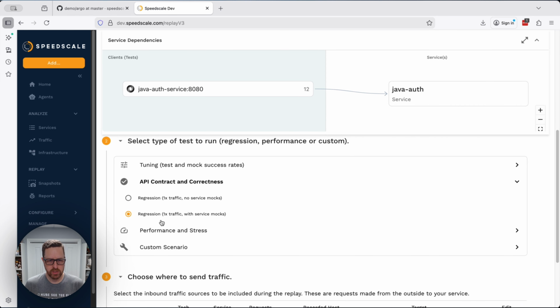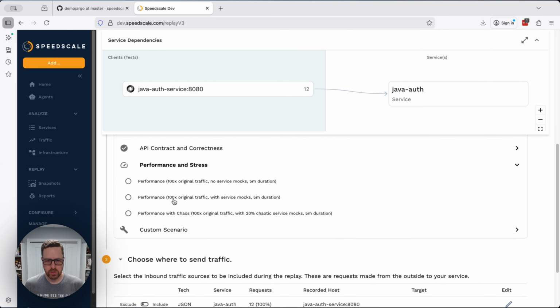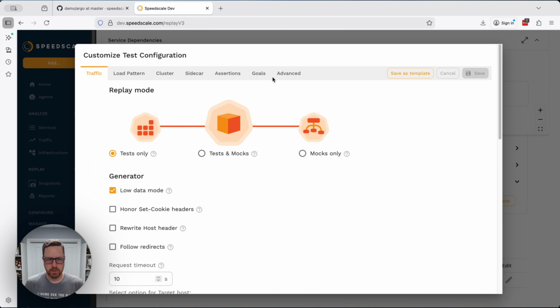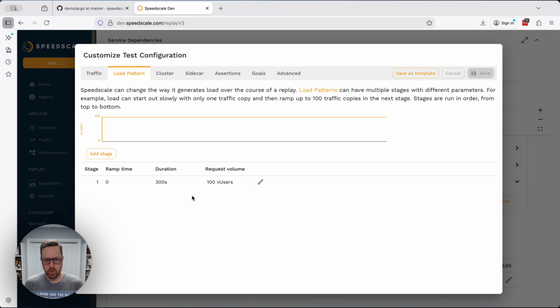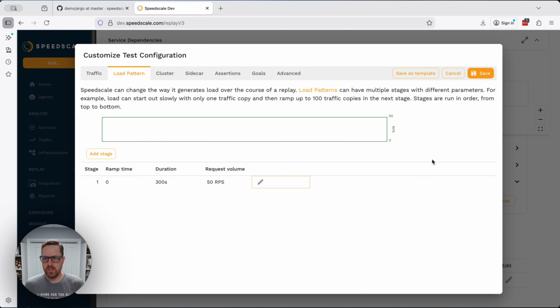And then what kind of test do I want to run? So I can run a regression scenario. I can run a performance scenario with additional traffic, maybe run it for a couple of minutes, or even make your own custom scenario. So if you make a custom scenario, you can customize it, pick your own load pattern, how many users. Maybe instead of hitting 100 virtual users, you want to achieve a particular throughput, like 50 calls per second. Okay, so it's as easy as this.